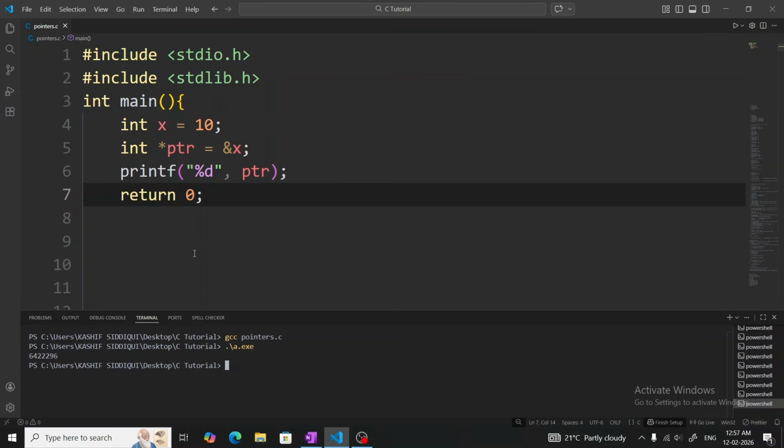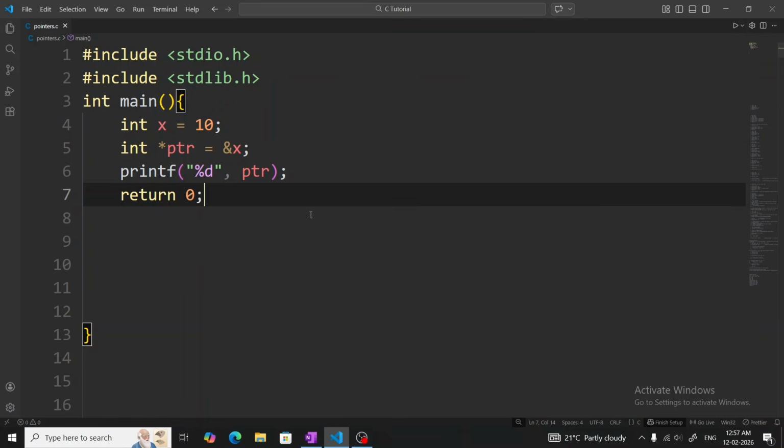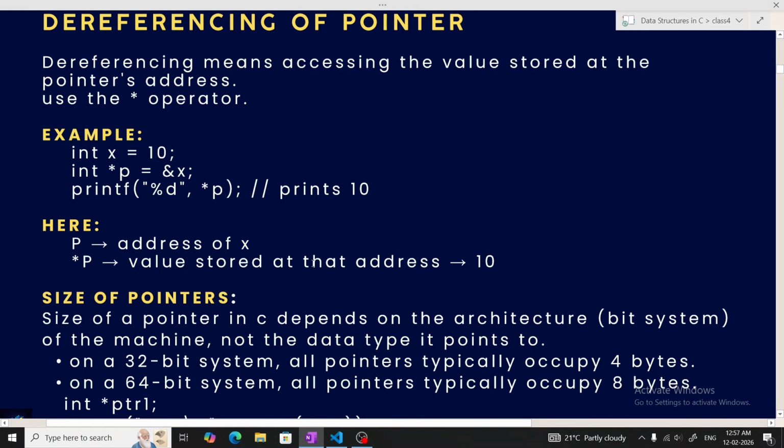Now let's get back to our slide. So we have created an integer variable x equals 10. Then we have created an integer pointer, star pointer, and we are storing the address of x inside our pointer. After this, we have just printed the pointer. Let's move to our slide.